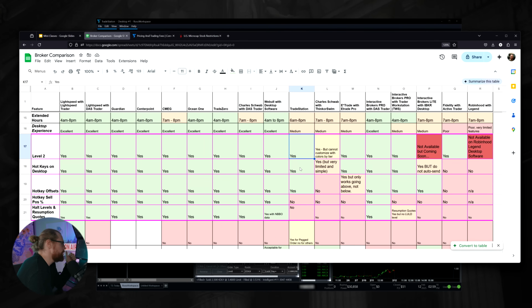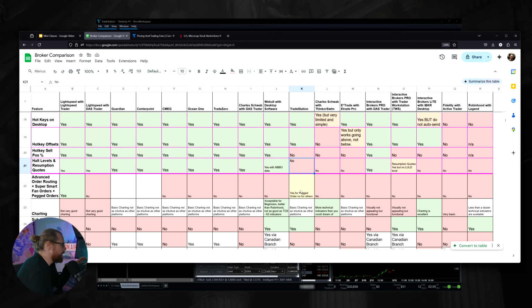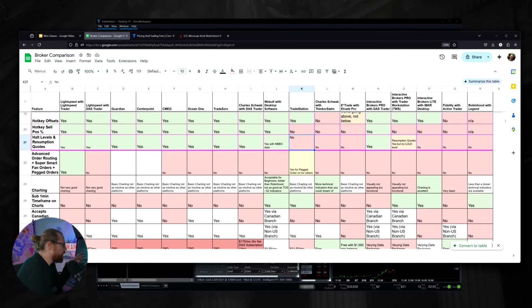So they've got level 2, they've got the hotkeys, they've got the offsets. They're not logical in how they name them, but it's okay. It's more industry titling, but retail traders usually don't understand it. Positions, they need to add that percentage of positions and then halt resumptions. They do have pegged orders. They do have some things you can do, but it's not super advanced. Charting, a little basic, but no big deal. They do have sub 1 minute time frames.